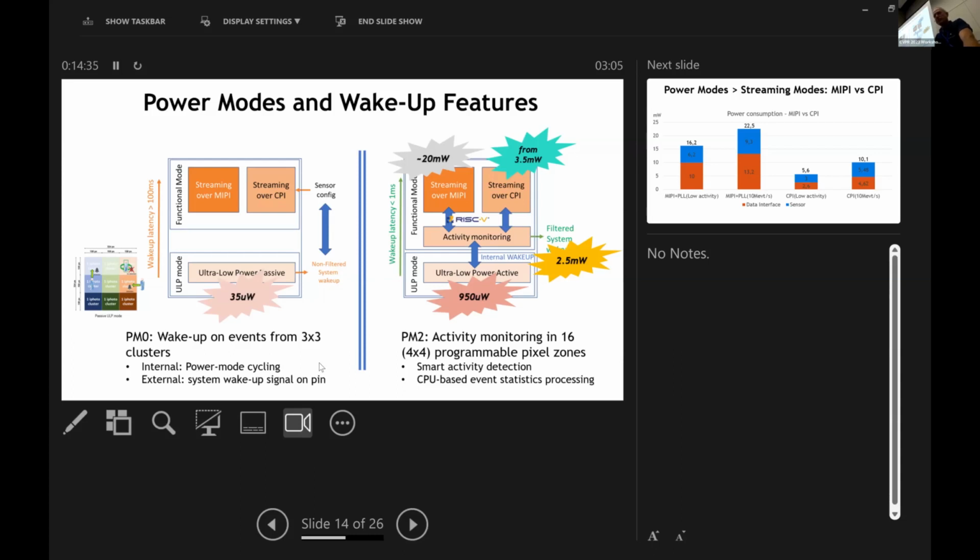And there are the different power modes. So we have this super low power mode at 35 microwatts. We have another one that is more elaborate with, as I mentioned before, this pre-processing of this data with the on-chip CPU that's still below 1 milliwatt. The next mode is at 2.5 milliwatts, and the full streaming modes, depending on the interface, are between 3.5 milliwatts up to 20 milliwatts and more if you go full steam with the MIPI interface.